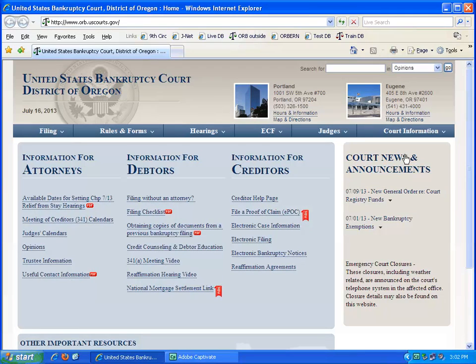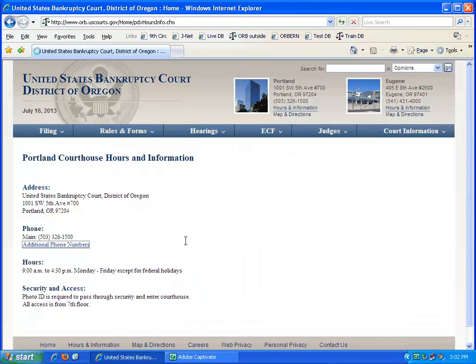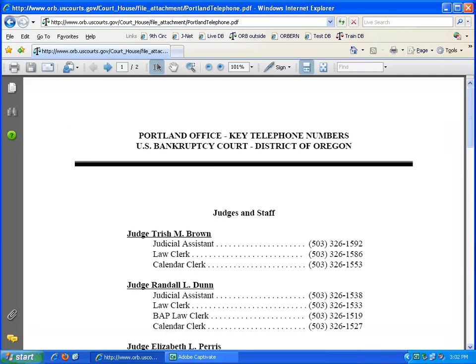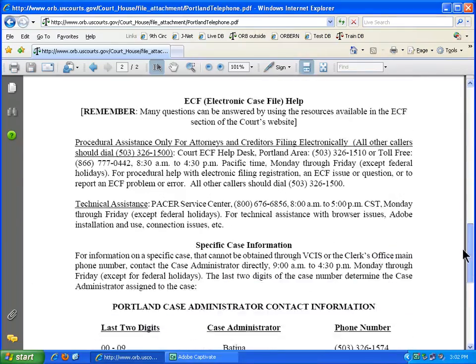Returning to the court's main web page, we will now demonstrate how to locate the name and phone number of a specific case administrator. At the top of the screen, you'll note the two photos displayed. The left side photo is the Portland office and the right side is the Eugene office. After clicking on one of the pictures, you will note the subheading Phone. There you will see the Additional Phone Numbers link. This document contains various court telephone numbers.